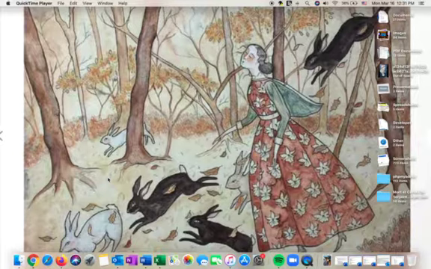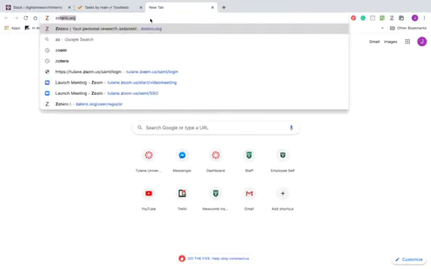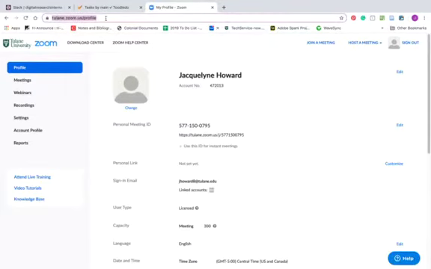In order to use Zoom, you are going to go to your browser, open up a new window, and go to tulane.zoom.us. It will ask you to sign in, and you're going to use your Tulane credentials to sign in. And then you are given this dashboard.